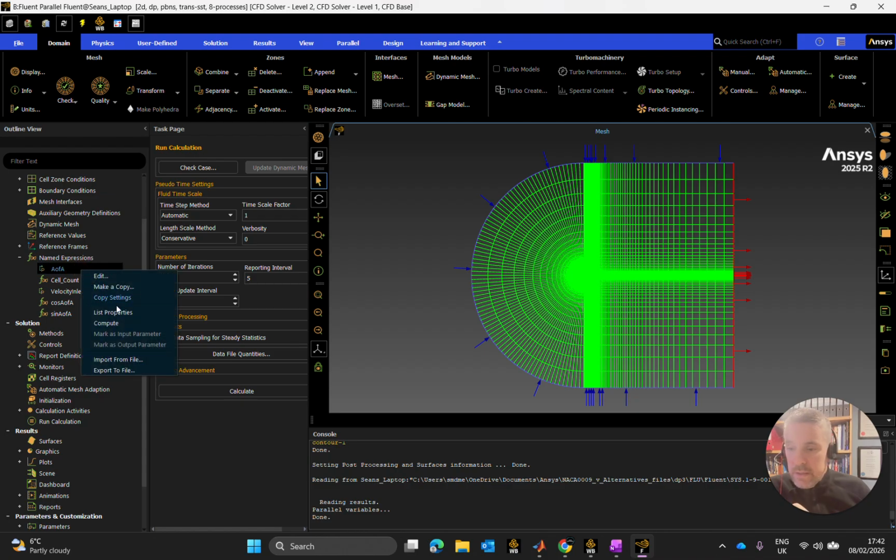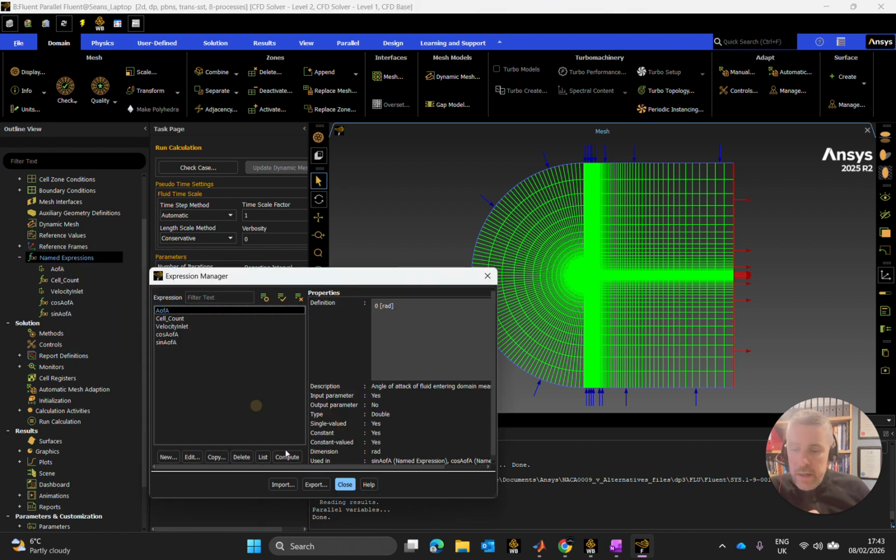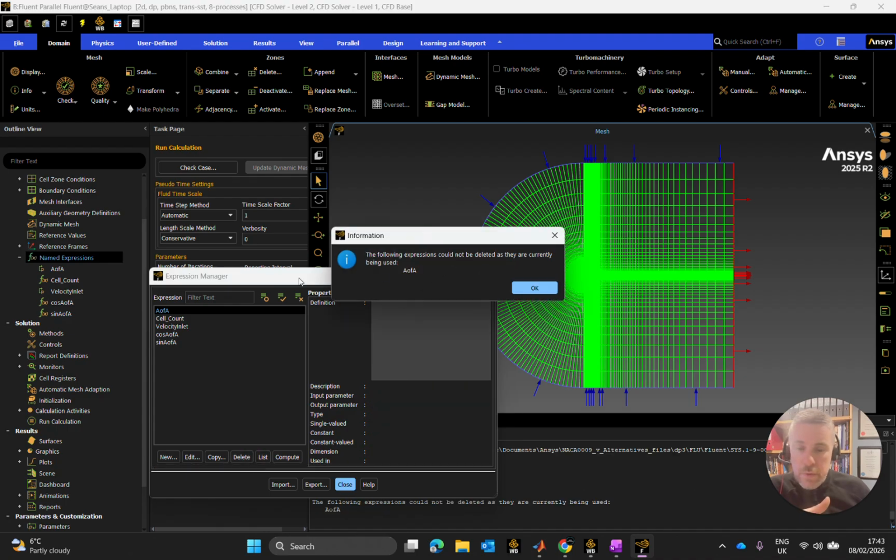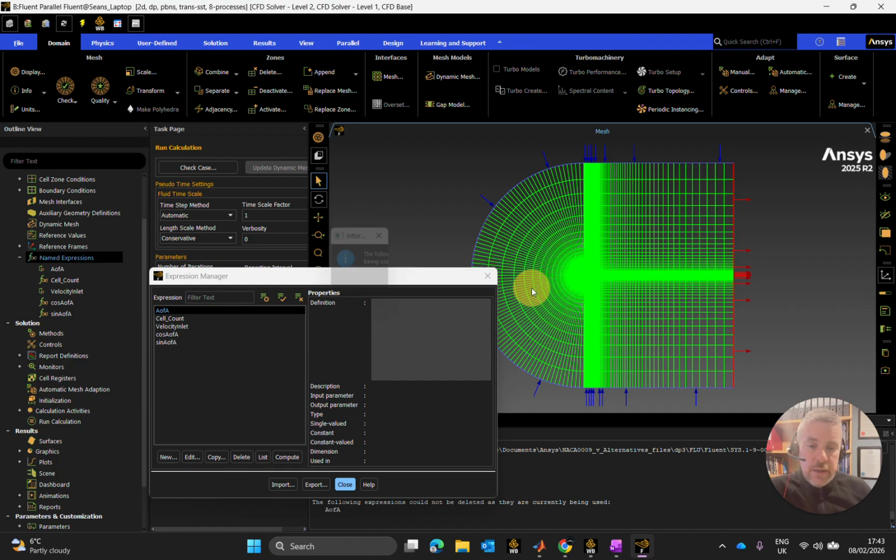Now obviously I won't be able to delete this here either, so if I go into named expressions, click on named expressions itself and hit manage, and I go to A of A and I hit delete, I won't be able to. Why? Because A of A is used in different functions here, in different expressions. The cosine of A of A and sine of A of A, which is required by my setup in order to calculate the lift coefficients as well as the drag coefficients, which even though I'm not reporting the lift coefficient out, I'm still calculating it, okay, and I'm calculating that in the report definition.